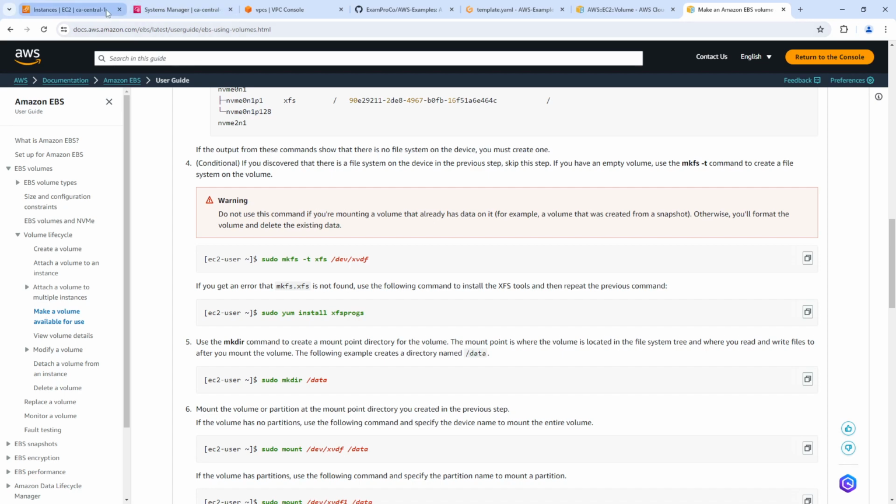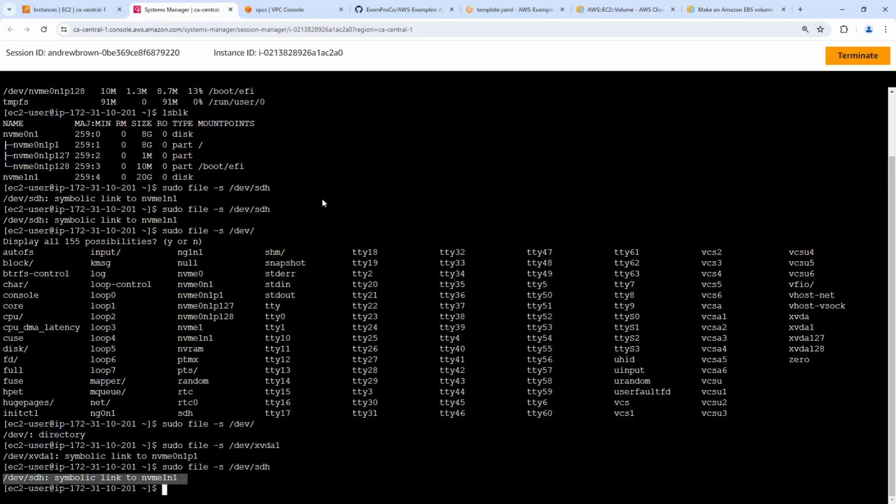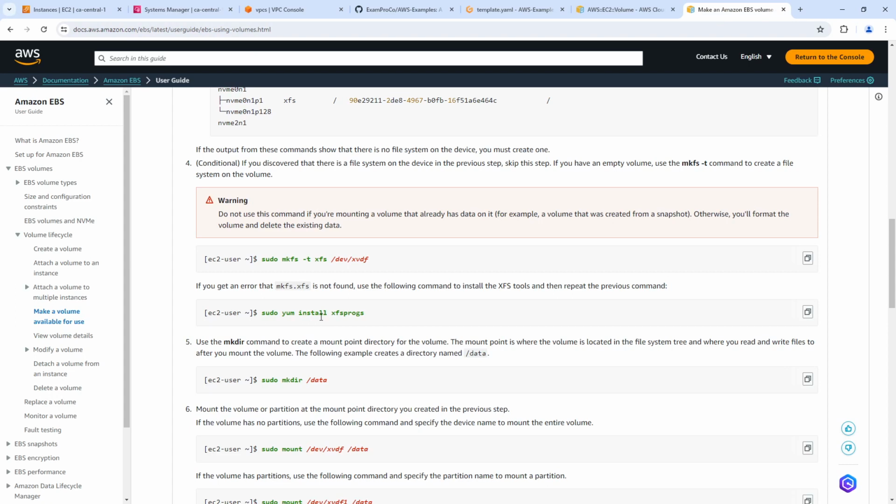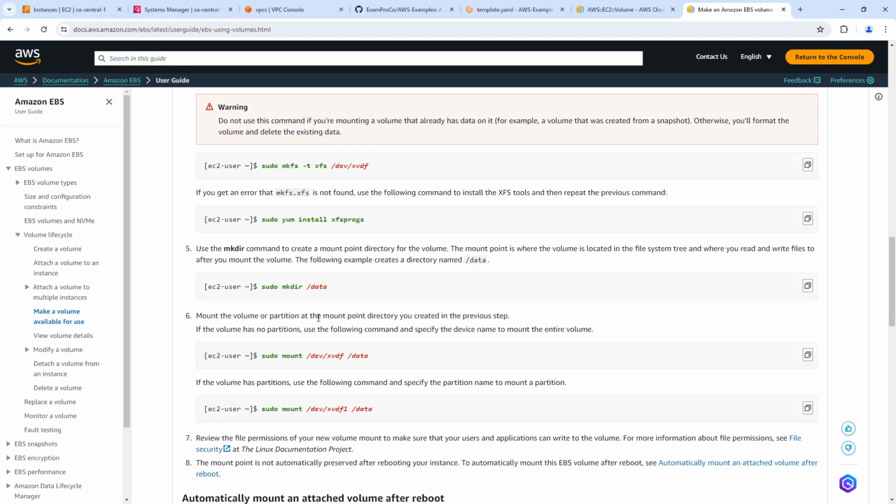They're suggesting data. I'm going to go back over to here. We'll just say sudo mkdir, and I'm going to say new volume. So now we have this as our new place to mount our volume. Okay. And so then we can just mount it that way.